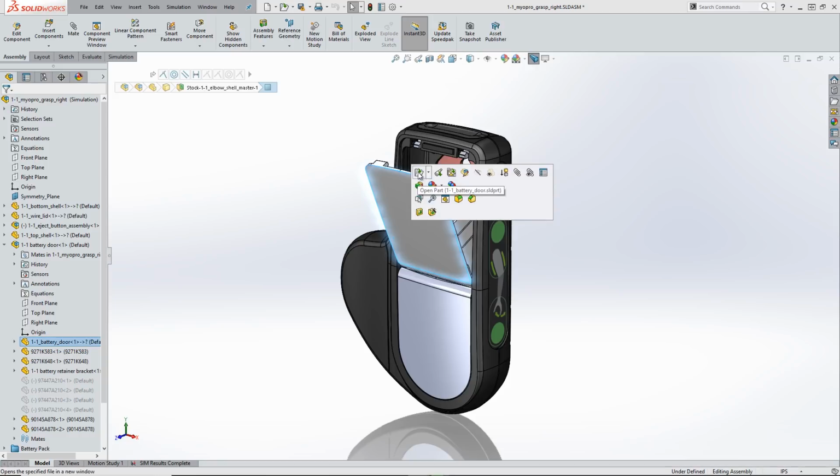Maybe you need to integrate some electrical wiring within your assembly and you can't because you don't have access to the tools. Over the next few minutes, we'll take a look at how these common issues can easily be solved by an upgrade to SOLIDWORKS Premium.